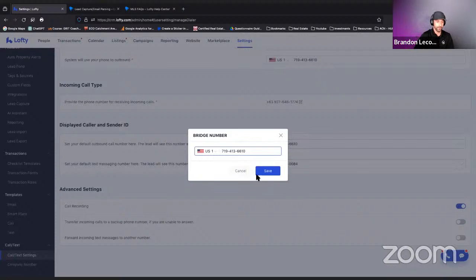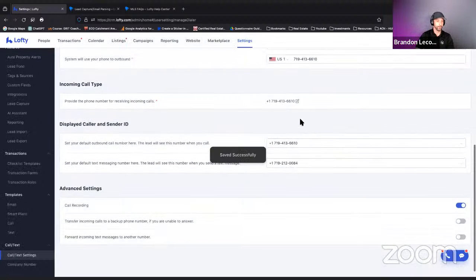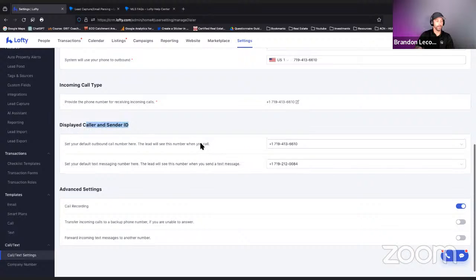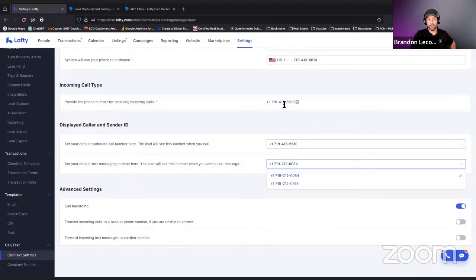And I want to make sure that whatever calls I make are seeing my phone number. All right, and then display caller ID, sender ID information, you're going to put that number here. So you see, I don't have an option to add my personal number there, so I just use my virtual number. So I tell people, hey, I might be calling you from my work number or my personal number.